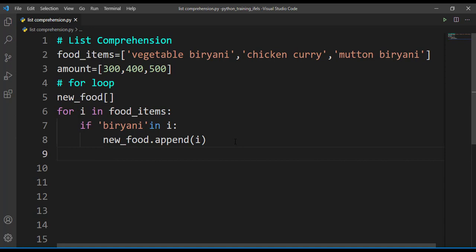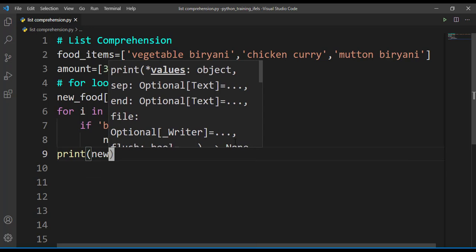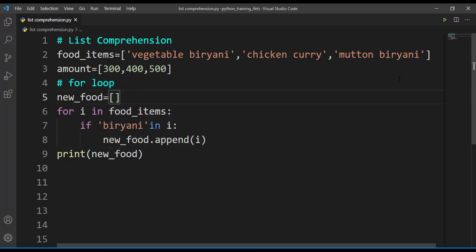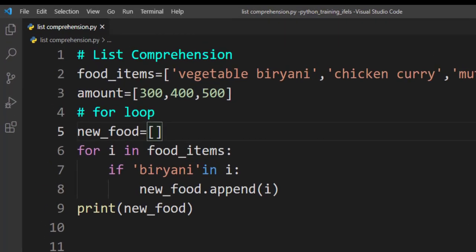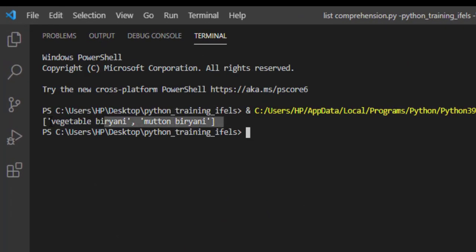Now let's try to print this new list with only biryani items in it. How can we do that? Using the print function, print(new_food). So what should be our output here? Our output should be only vegetable biryani and mutton biryani. Now let's run this. Here you can see that we have got only biryani items in our food list.